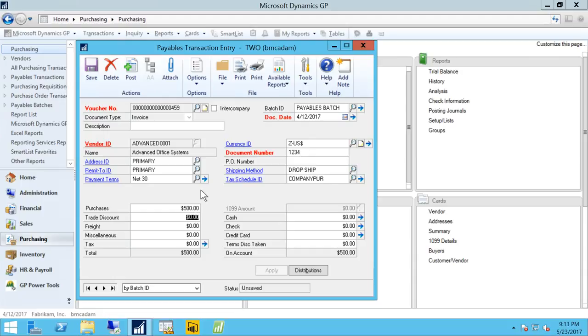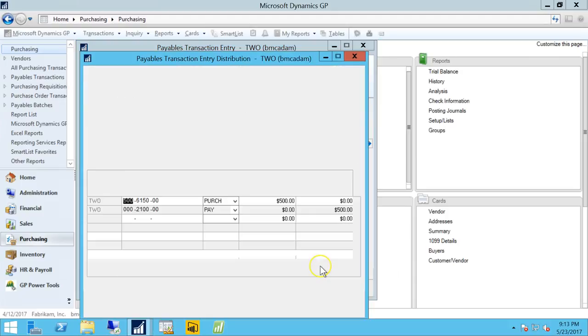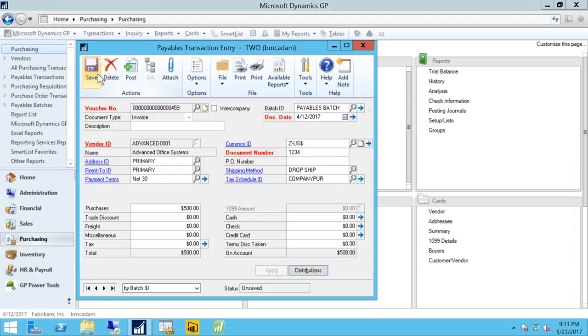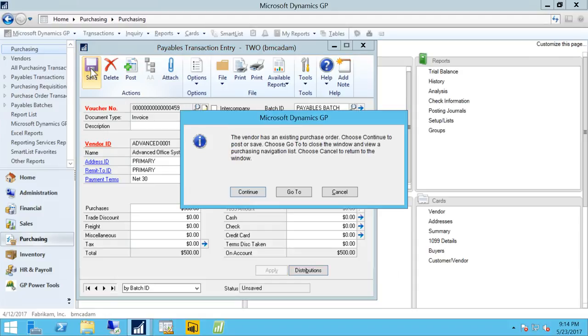So here's my $500 purchase. I'll check my distributions. Everything is balanced. Now I'm ready to save my transaction into my batch. When I choose the Save button on the ribbon, I get a dialog box with 3 options.